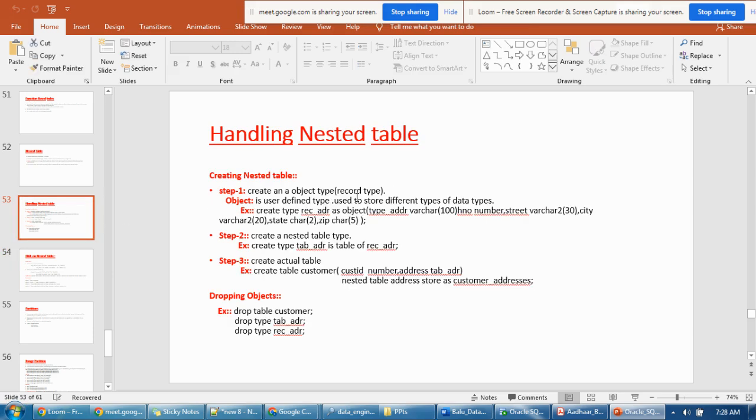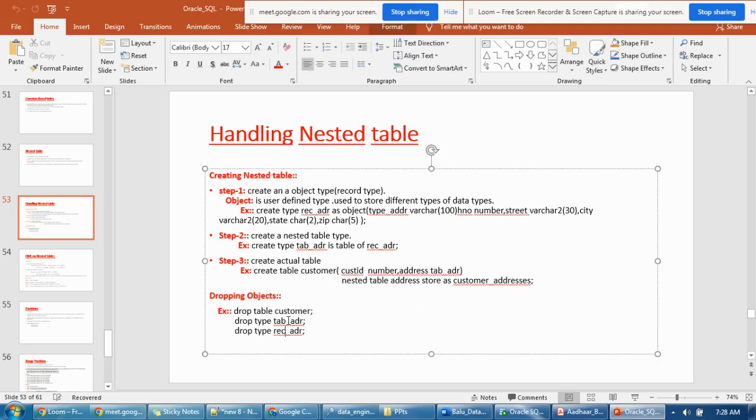Okay, if you want to drop the nested table, first you have to drop the main table, and after that you have to drop the table type, and next you can drop the original object. Whatever you have defined as a record type, you can drop that object directly. You cannot drop the record type if dependencies exist. It won't allow. First you should delete your dependencies, then only you will be able to delete the object type.